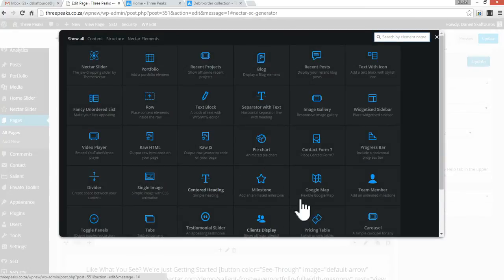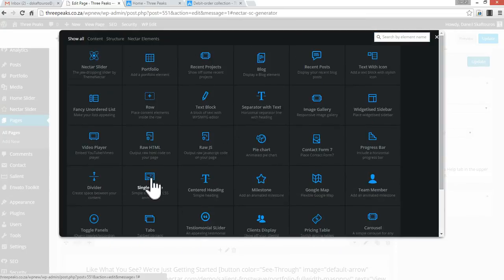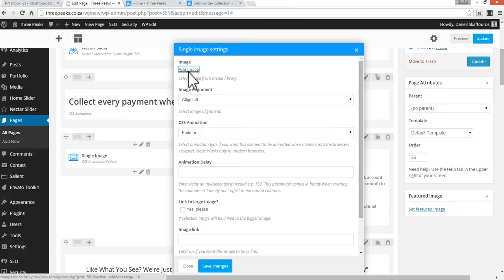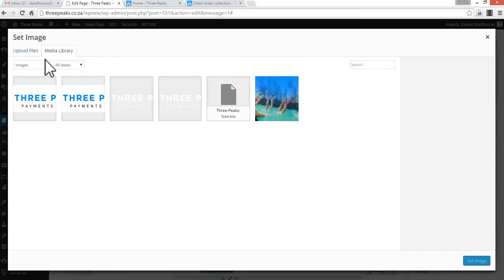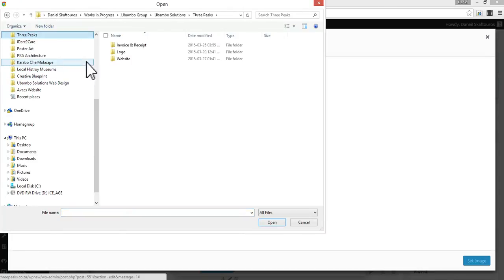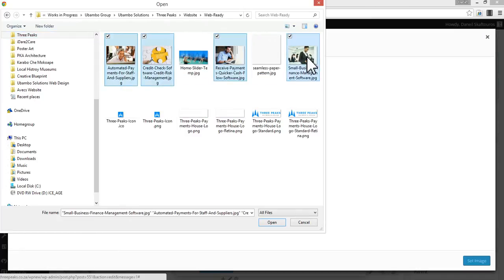So I'll just go to add an image, which is... single image, here we go. And I'll click here, add image. And I'm going to upload a few files here that I've already created earlier. I think. 3Peaks website, web ready. Yes, I have created the images. So I'm going to add these four images.